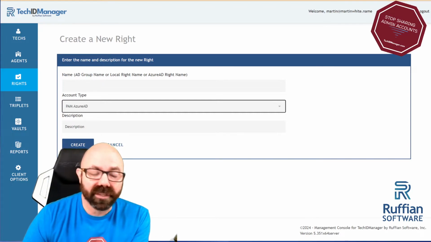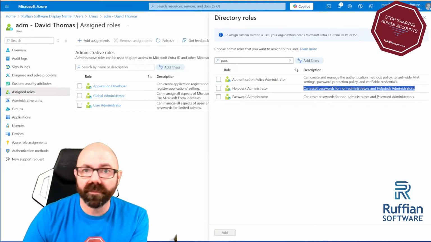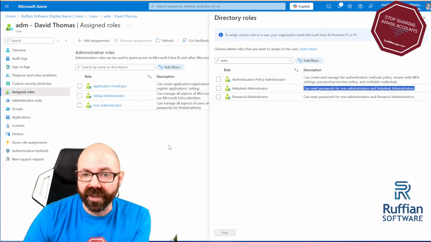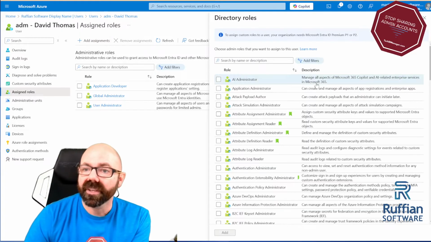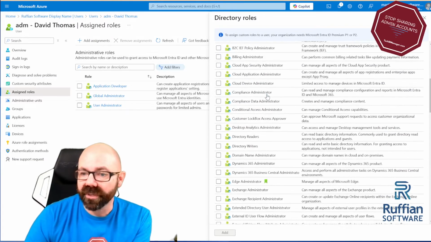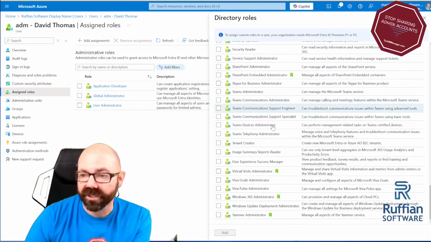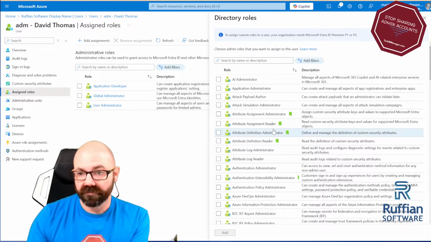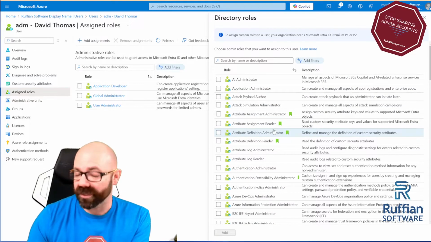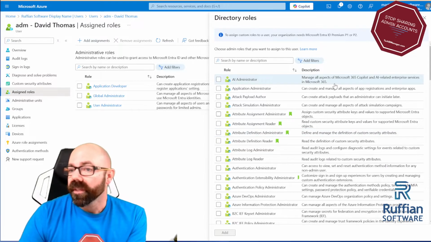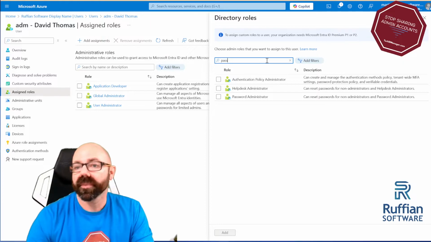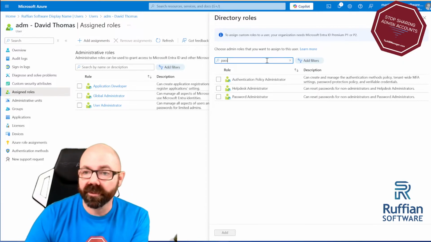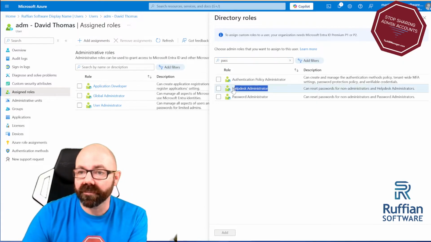And then, because some of these role names change and update over time, you go to your Azure tenant. You look at any of the users, and you click Add Assignments. These are all the roles that you can assign to someone via TechIDManager in the rights, the rights groups, the triplets, things like that. There are descriptions here if you're looking for, let's say, somebody who can just change passwords on a non-administrator user. That would be the Help Desk Administrator.